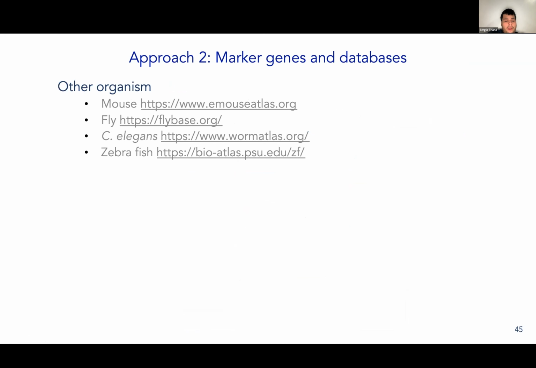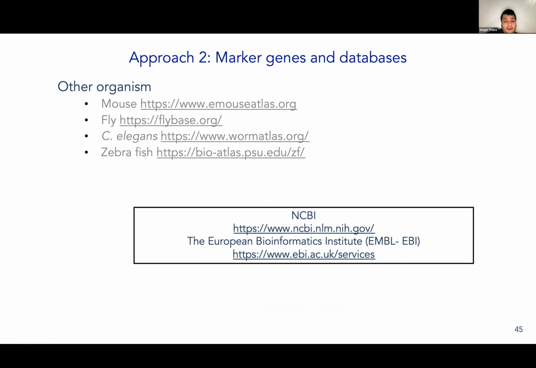We have other databases for non-model organisms, as well as model organisms like the mouse, the fly, C. elegans, and zebrafish, which you can see here. And in general, it's always perfectly acceptable to just go back to NCBI or EBI databases and look into papers and what the genes have been reported at.